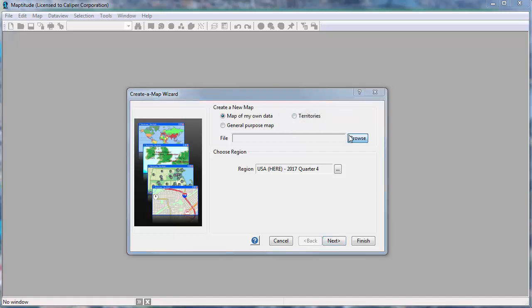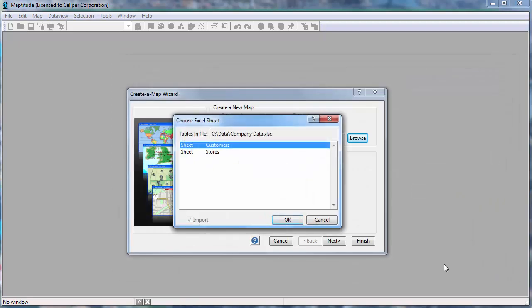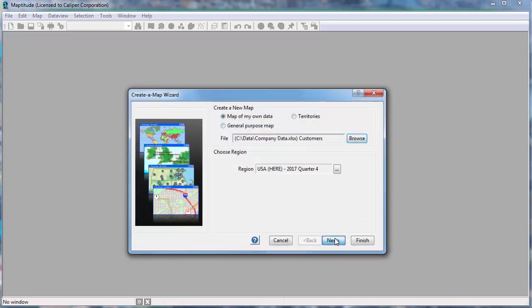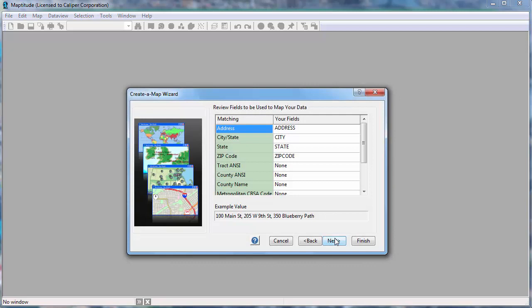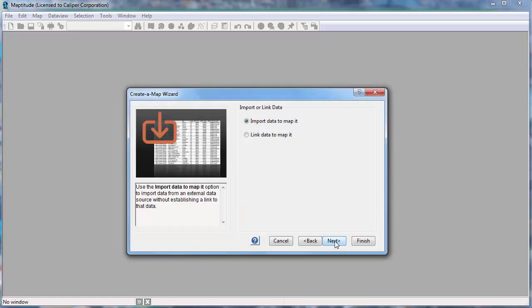The first thing to do is browse for the Excel file that contains your data. And I'm going to work with the customer worksheet first, and click Next. Maptitude shows you the fields in your data that it found for mapping. You can verify and change the fields if necessary, but in this case they are correct, so I will again click Next. And now choose how to use your data in the map. First, let's geocode the individual customers on the map, so I will choose the first option to locate the records in the Excel file by address, zip code, or city, and click Next.